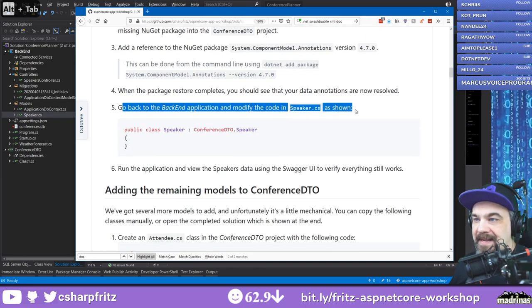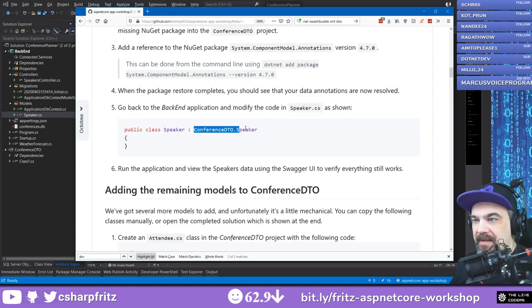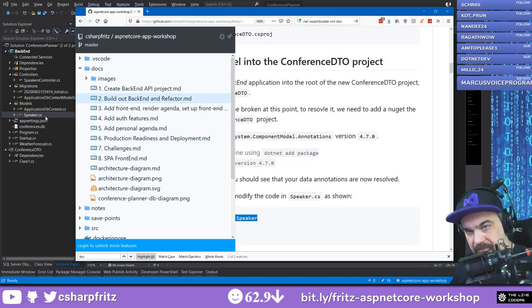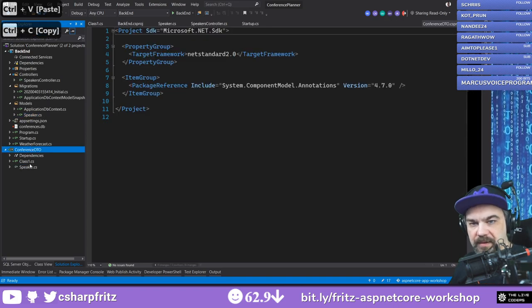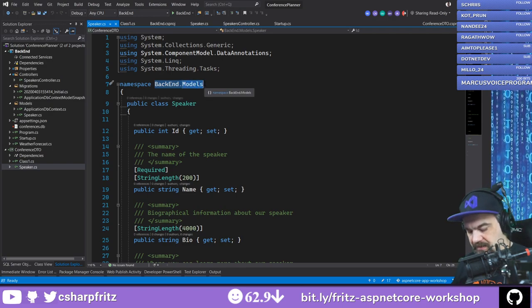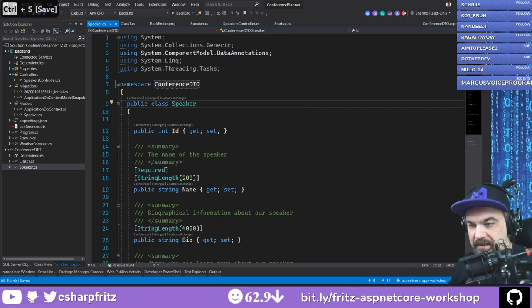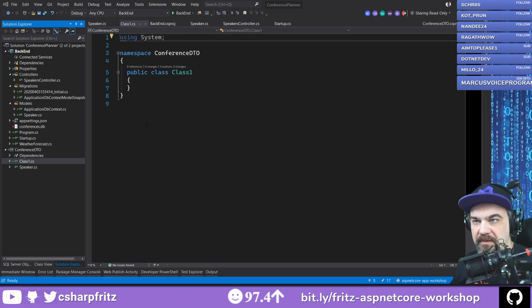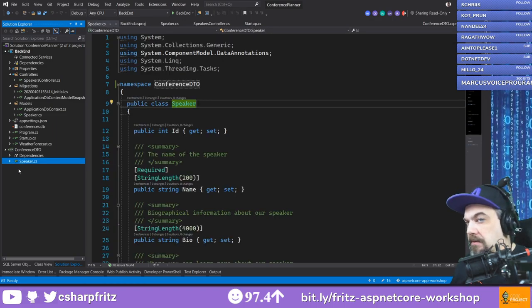And we're going to go into the backend application and we're going to chunk this out. So it's actually inheriting from the conference DTO speaker object. Well, before I really do that, I'm going to copy this object, paste it over here. So I've got my speaker object and I'm going to change my namespace because this is in the conference DTO project. There's my speaker here. I don't need class one. Go away, class one. We don't want class one. We're not first class. We're third class.